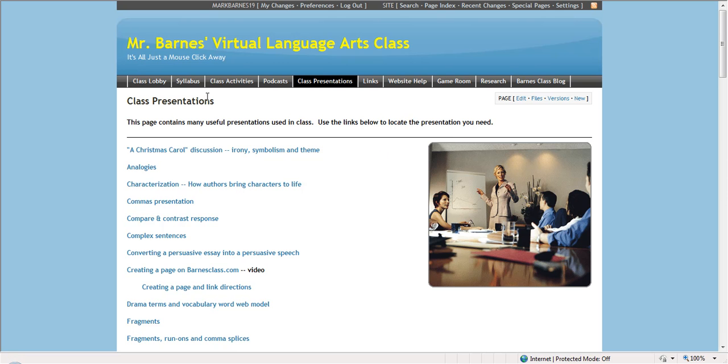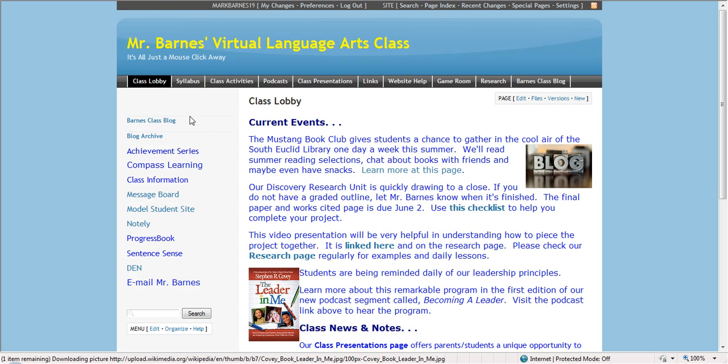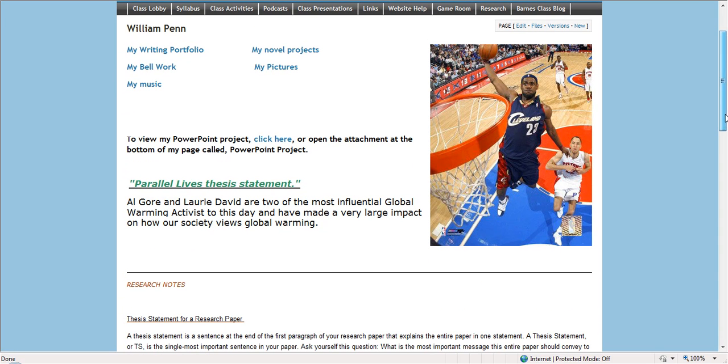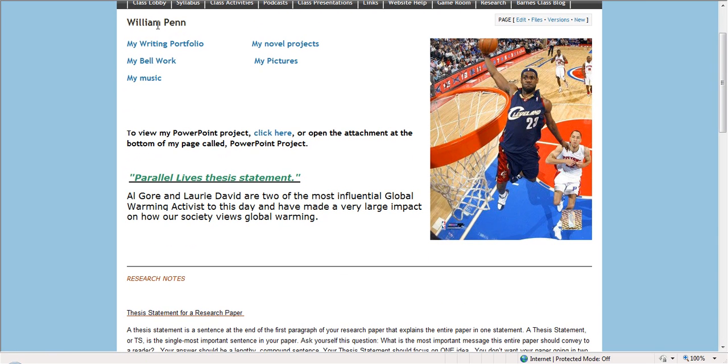Now let's go back to our classroom lobby and see the cornerstone of the paperless classroom, and that is the student website. Here's a model. Your students will be able to have something that looks like this. I've taken actual work, an actual website of a student, but I've just changed the name. So here we have William Penn's page. He brings this picture in. I give him a sense of autonomy. Anything you want, put it on there as long as it's appropriate.